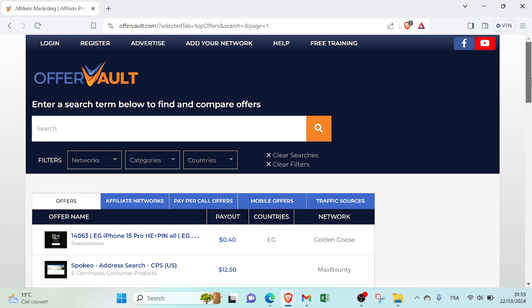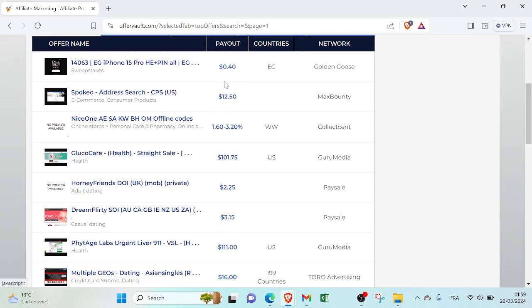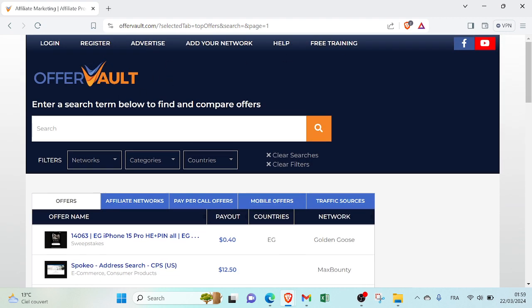On this homepage, as you can see, there are a lot of offers and the commission that you'll get for each sale. And here we have the countries, if the offer is targeted to a specific country, and finally the network providing this offer. So you'll have here a search bar if you want to search for a specific product or network.